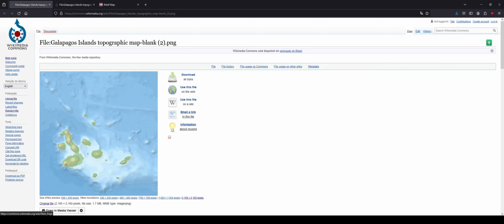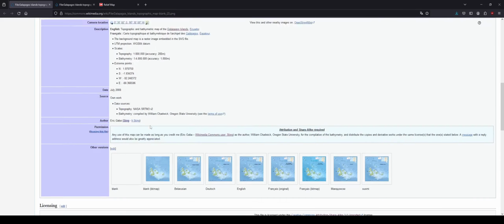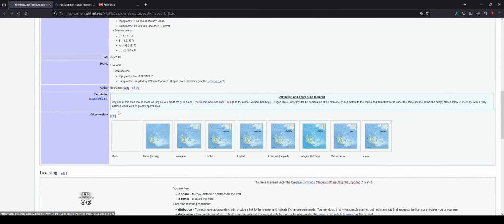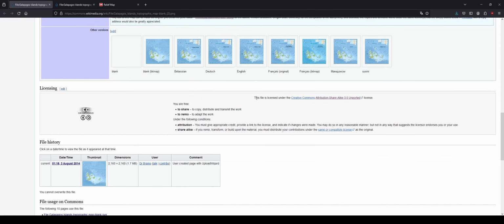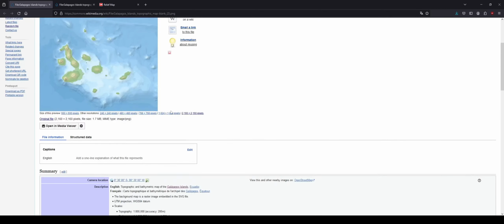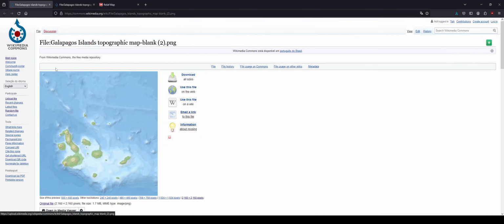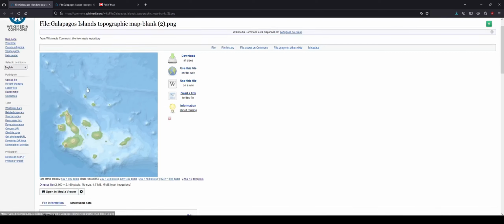The best place to find maps is in Wikimedia Commons, which is like the free media repository used by Wikipedia. This topographic map of the island is freely licensed, so as long as I give credit and link back to it, I can do anything I want with it. This is the map. This is the website actually you're going to go to. You can find images like this.